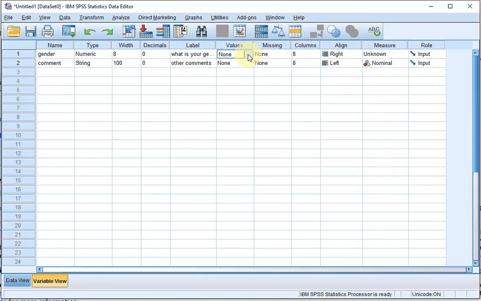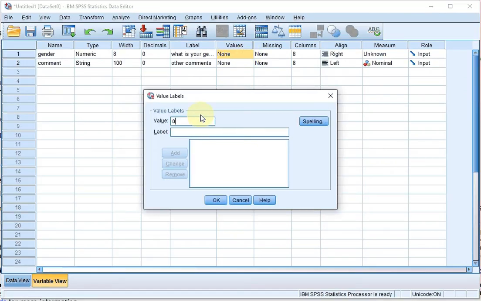And at values you can enter the possible variations. So in this case for gender I said I'll be using 0 for male, and click on add, and I'll be using 1 for female. If you wanted to use M and F for male and female, you need to set the type to string, because otherwise it's not a number.